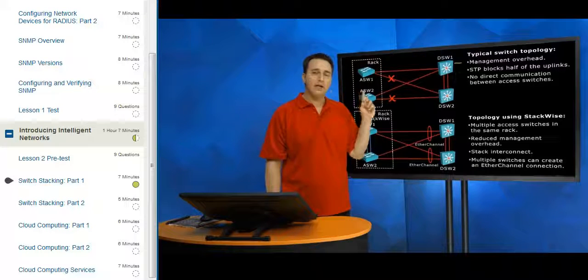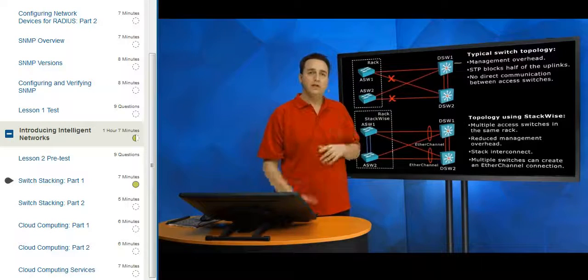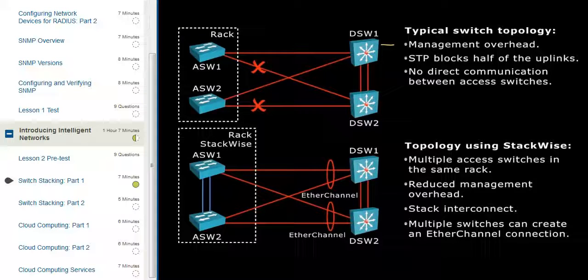Also, I can't take full advantage of my bandwidth, can I? Every single one of those access layer switches are going to have dual connections to the distribution layer, but I can only use one of those links at any given time, can I? On a VLAN by VLAN basis.